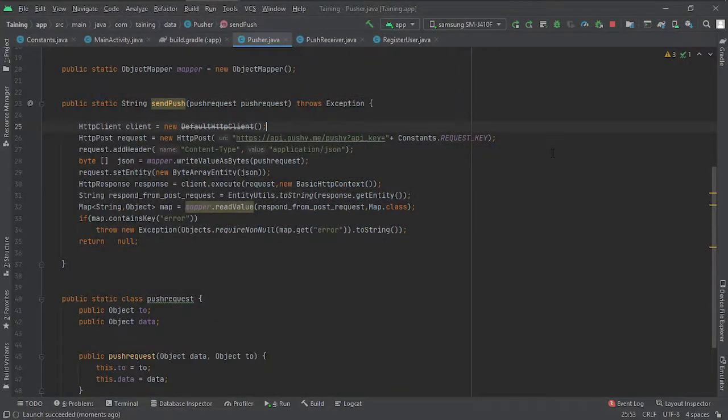Alright guys, so after quite some research, I found out that there was a typo in my endpoint. This was supposed to be push and not pushy, so this was what was causing all the glitch and the problem we are having. So now if I run the program, we should have a running app.